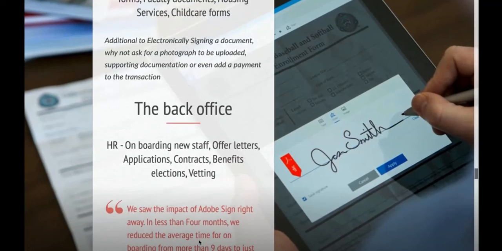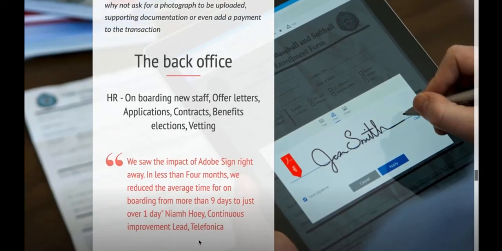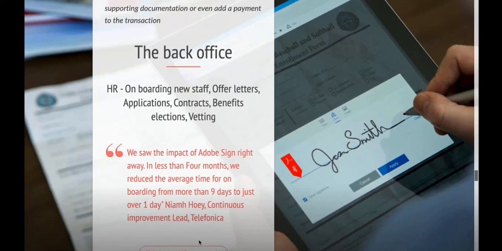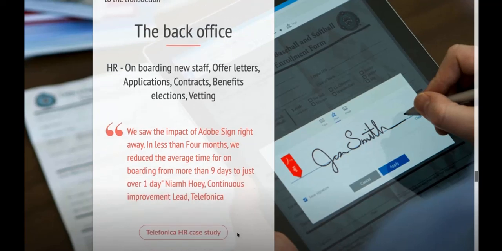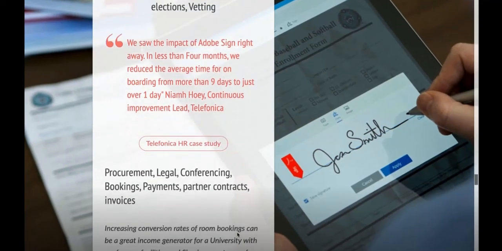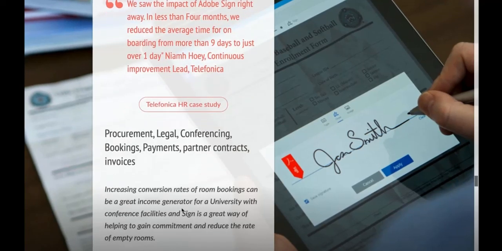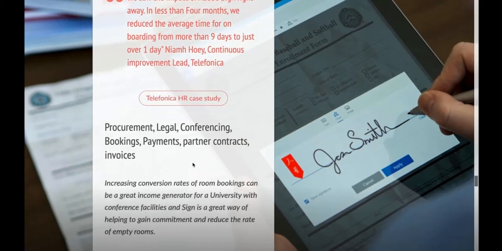Then we look at the back office. Every organization has a back office function. And what we mean by back office, we're talking about HR is an example here, and I've left you with the Telefonica case study. But we also start to look at things like IT internally. Are there change requests? Are there travel requests? We start to look at procurement, legal. Anyone that's got conferencing solutions or takes payments for perhaps their events.